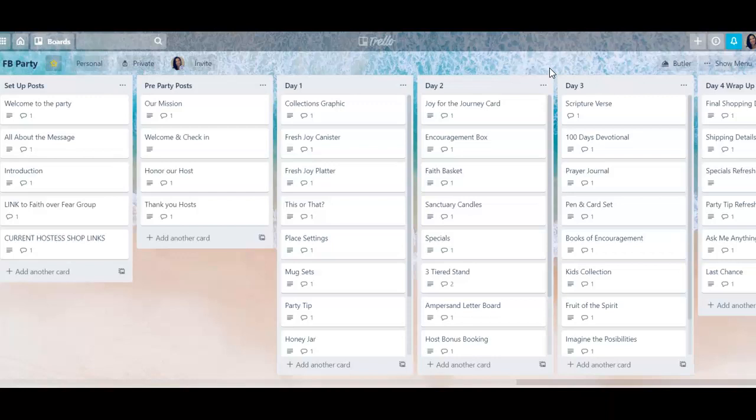So Trello is a free service. You can use this as the free version that I'm using. So you can definitely use this to organize yourself and just get in there and start using it. It's really easy to use. And if you have any questions or need some tips, just let me know because I'm always here to help.